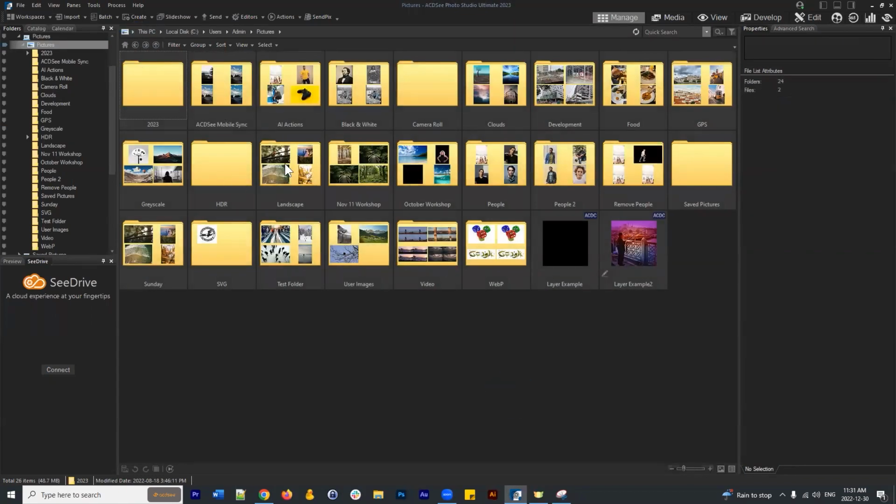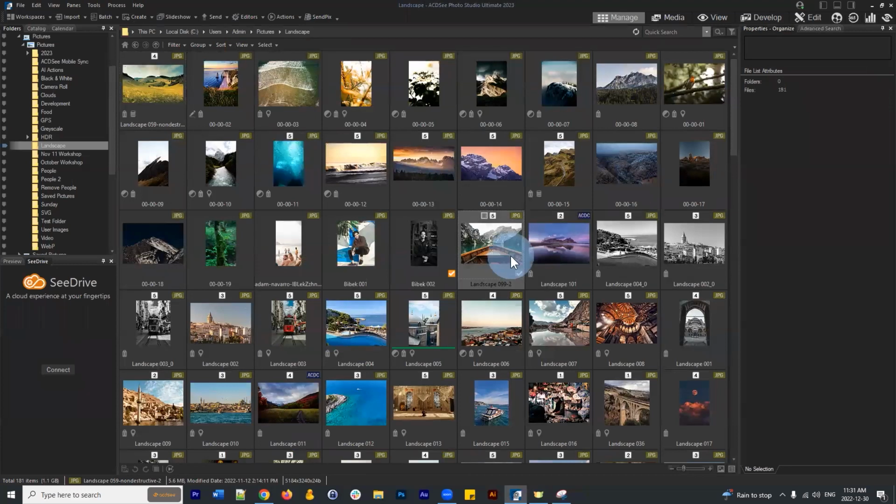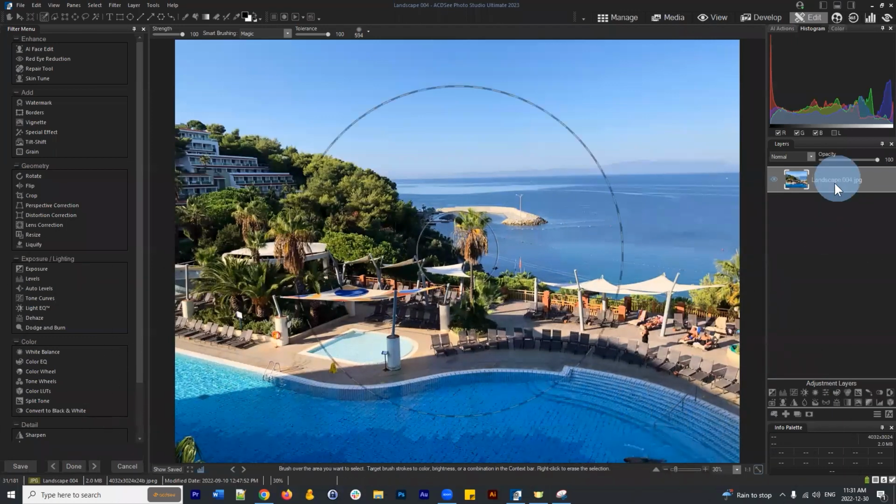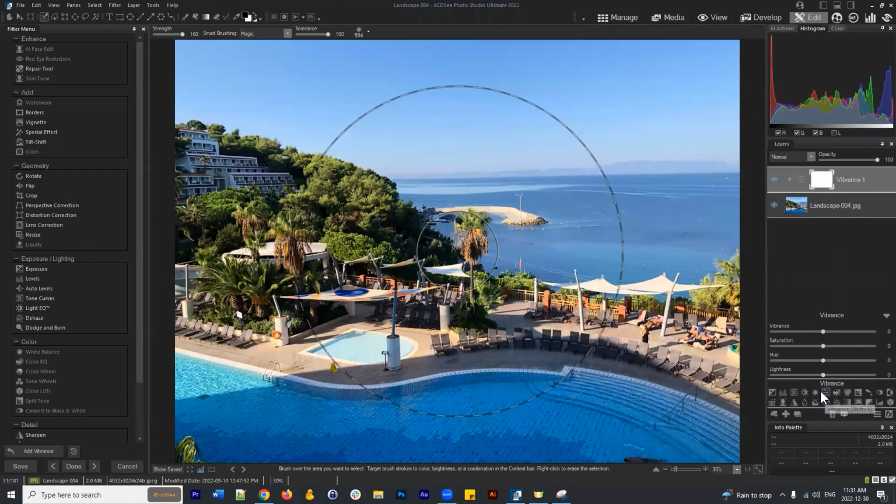I'm going to go into my landscape folder. This has some water. Talk about this. So Andrew's question is a really good one. Here's my image, and I want to change this watercolor. Okay. So what I'm going to do is add a vibrance adjustment. That vibrance adjustment appears above it, Andrew, in the layer order.